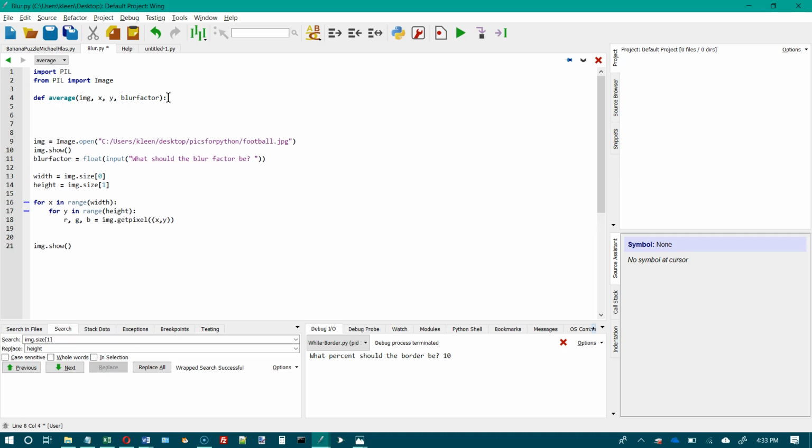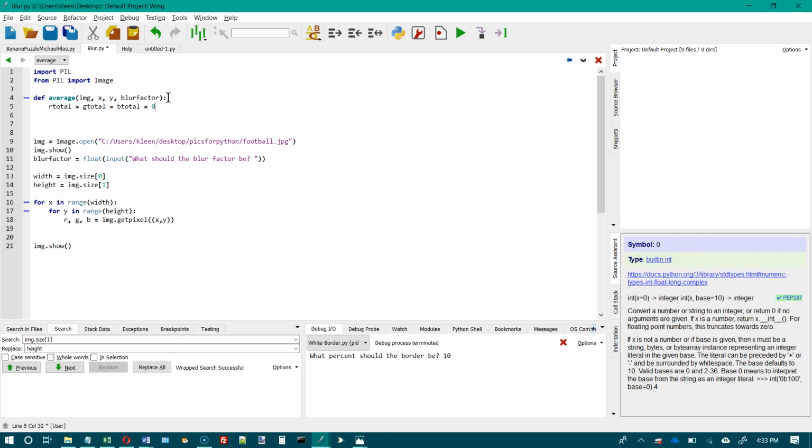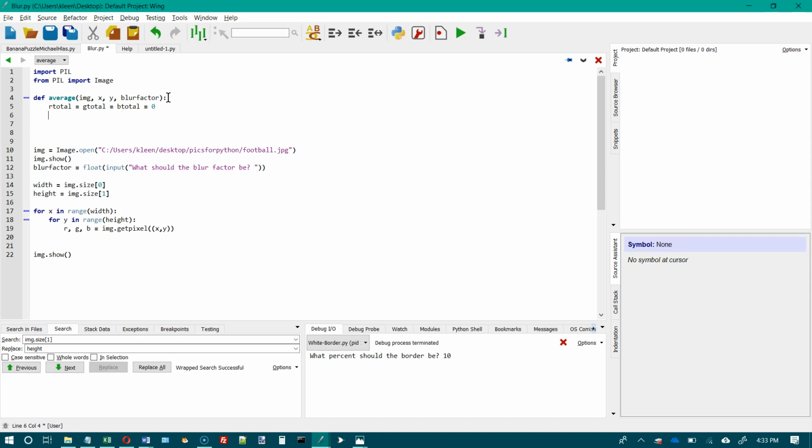Okay, I'll hit enter a few times here to open up a little space. So what I want to do is I want to keep a running total of the red, a running total of the green, and a running total of the blue. So I'm going to do R total equals G total equals B total equals 0. So I'll initialize the totals to 0. And then I want to visit every single pixel surrounding the pixel at locations X and Y.